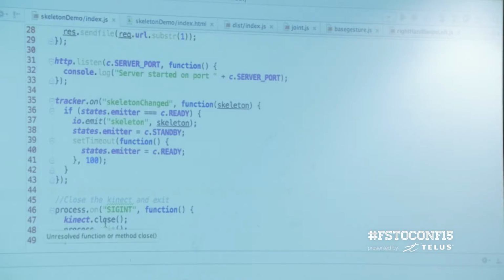And in here, this is the interesting part. So my tracker has a few events, so it's event-based. Kind of makes sense for this type of thing. I have a skeleton changed event. Whenever there's a movement detected in front of the Kinect, it will trigger the skeleton changed event. And it returns a skeleton object, which is an object with a bunch of coordinates for a bunch of joints.